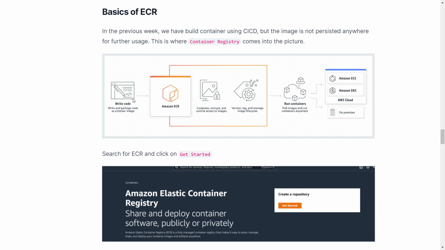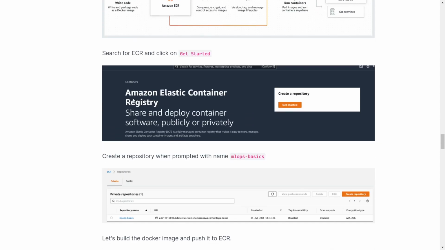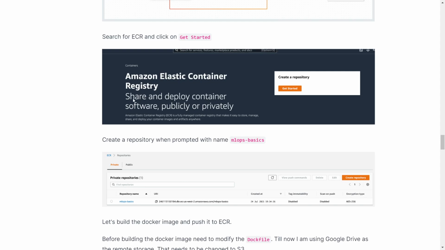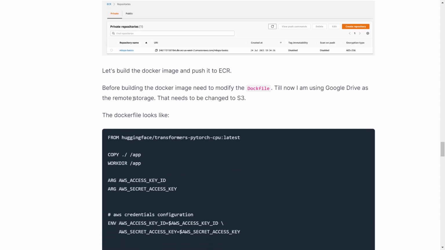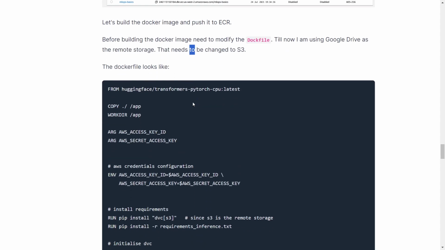Generally, if we use AWS, we'll use Amazon ECS. If you're running these containers as a Kubernetes cluster, then we would use Amazon EKS, or sometimes we can also run on our own premises. So here, go to Amazon AWS, search ECR, get started, and create a repo named MLOps basics. Then let's build a Docker image and push it to ECR. For that, we first need to write a Dockerfile.